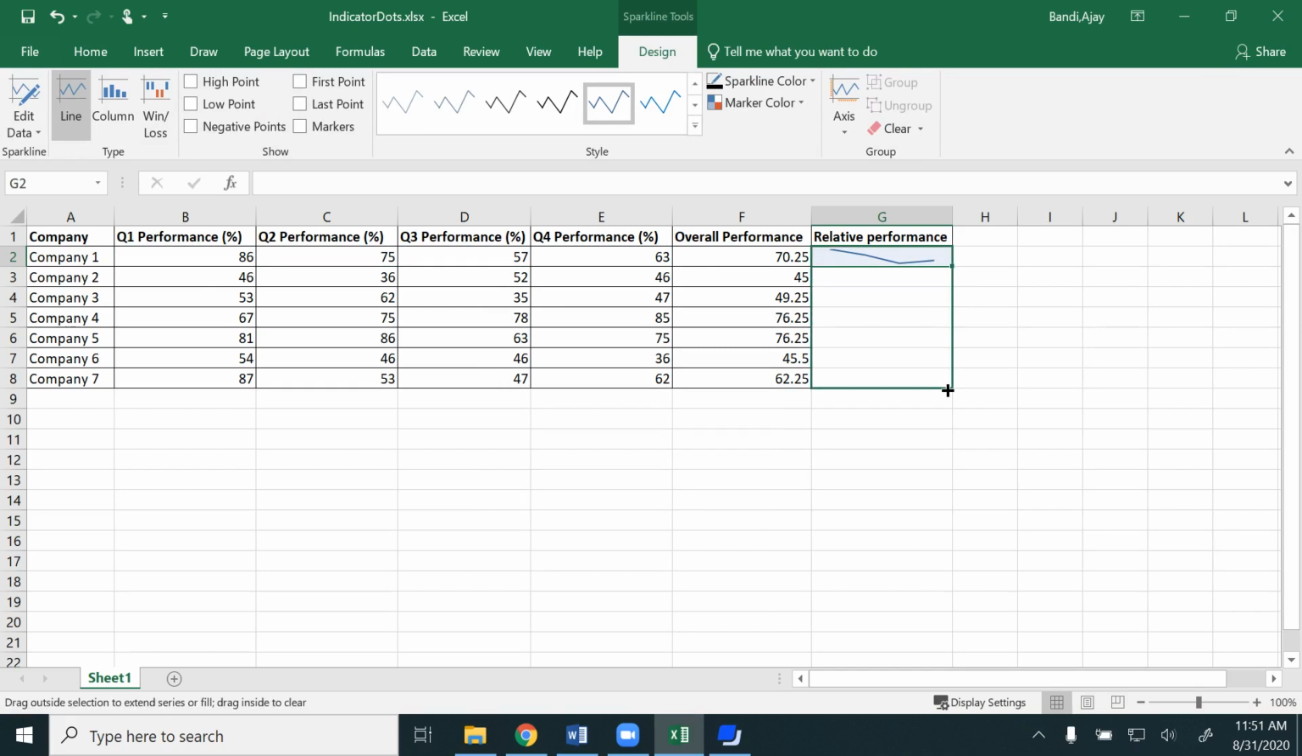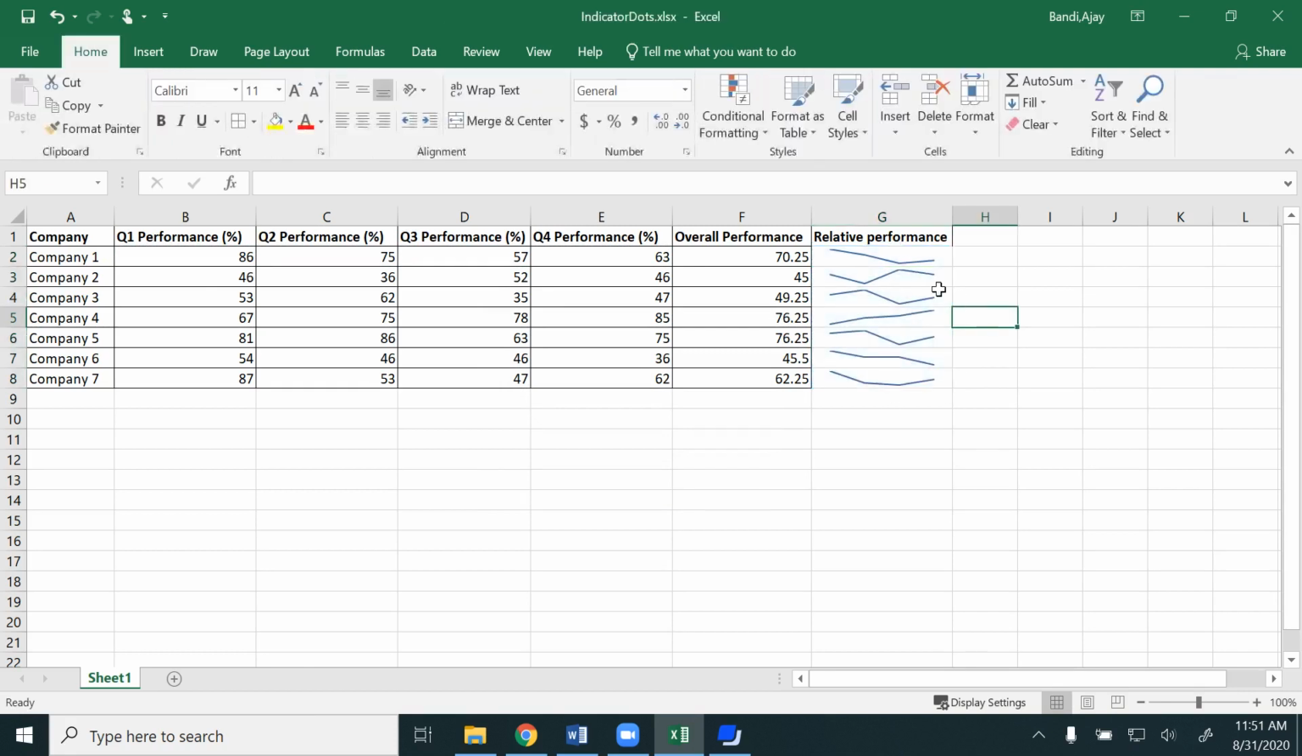And then just drag and drop by using that plus sign so that you get the performance of all these companies, the relative performance. So at least by looking at the graphs, it is kind of an easy way for you to visualize how you would be able to draw a relative comparison.